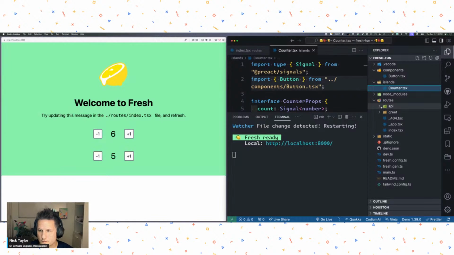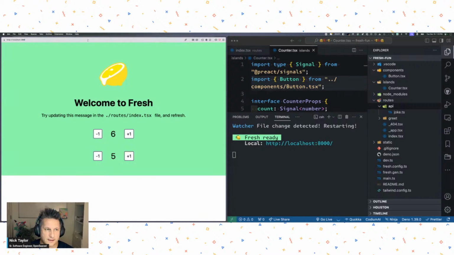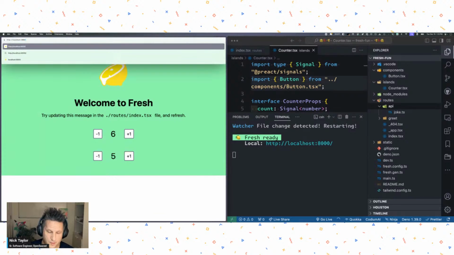Okay, so there are some other things we have here. If you're familiar with Next.js, and to be clear, the Fresh framework is definitely taking inspiration from existing frameworks, like Remix and Next and probably Nuxt, and I can't think of others at the moment. My blocked nose is preventing my brain from functioning. But we also have API routes.